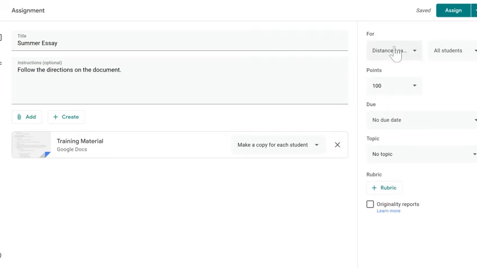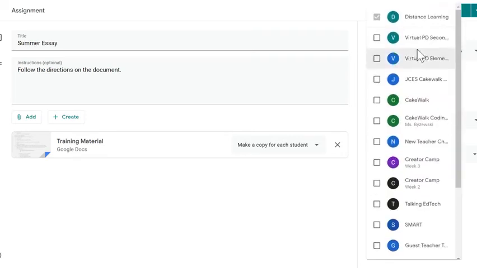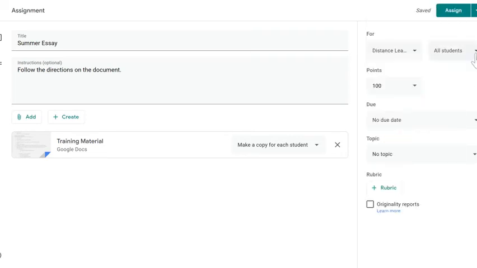On this side here, we see the classroom title. So if you wanted to add it to other classrooms, you could. You can decide which students you want to send it to. I don't have any students in the class right now, so I can't select students. And then we can have point values to it. We're not grading things right now, so that's not really a big deal. You can select a due date if you would like.